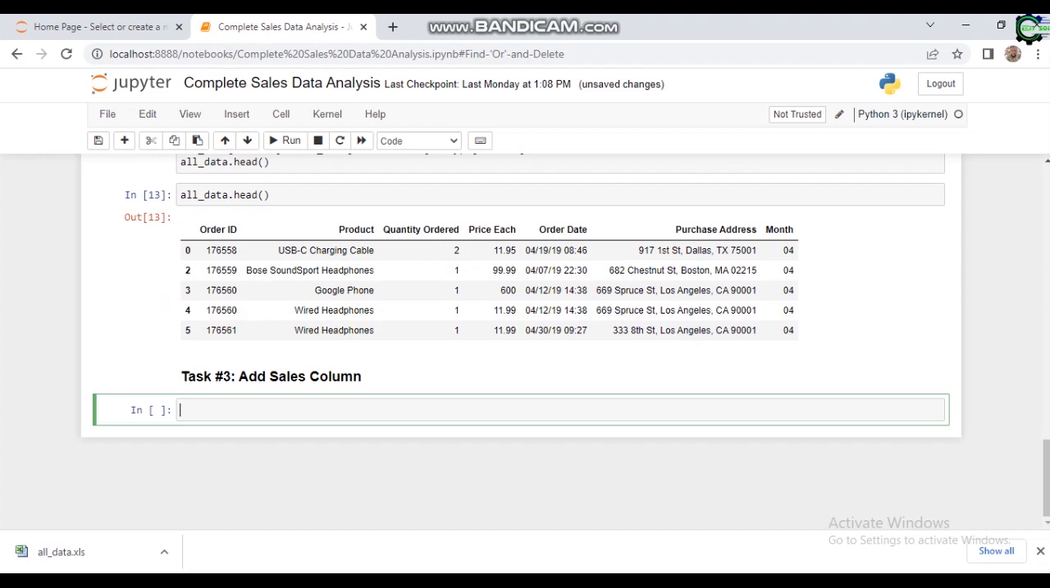So what we're going to do now is just say all_data, then we'll have the sales, then we'll say it's equal to all_data of what we have there. Okay, so we are trying to get the sales column. So we say it's equal to all_data of quantity each.